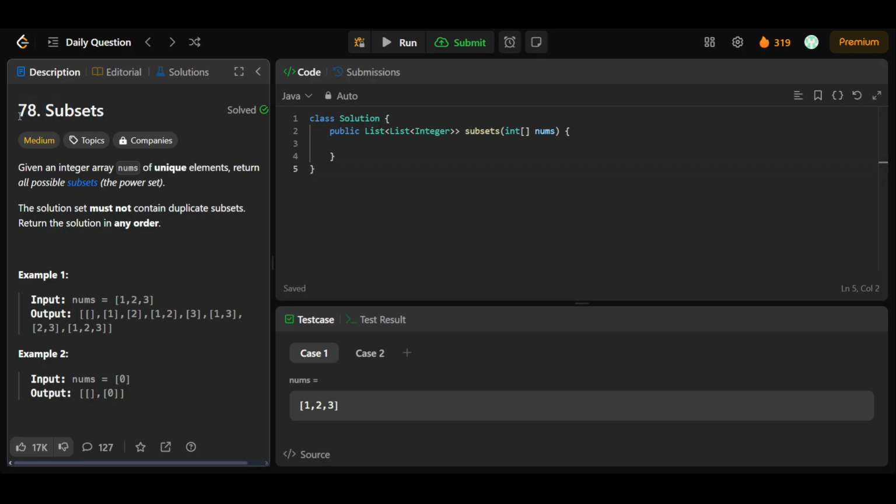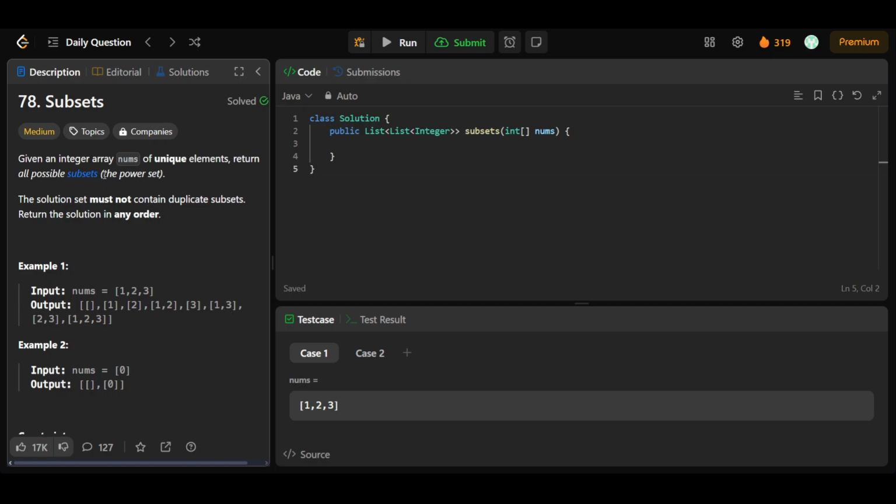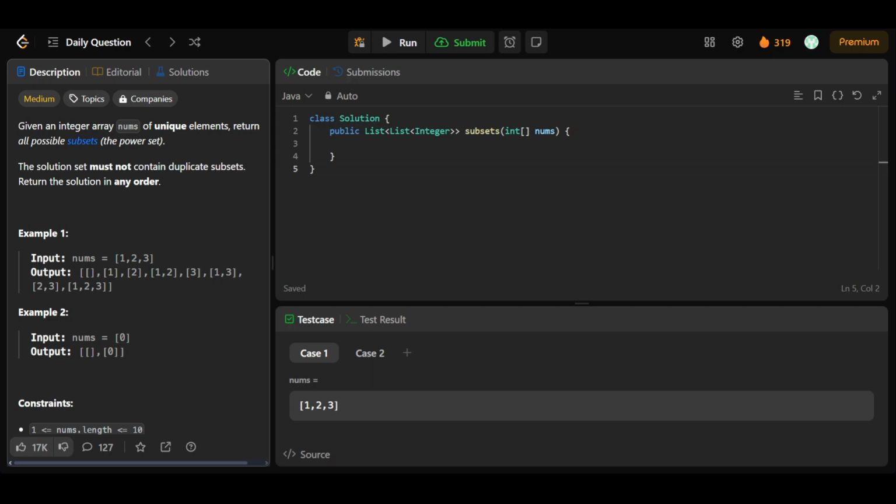Today's question is 78, Subsets. In this we'll be given an integer array nums of unique elements, and we have to return all possible subsets. All possible subsets basically means the power set, and the solution set must not contain any duplicate subsets. We have to return the solution in any order.